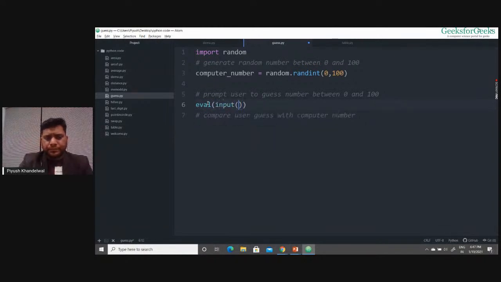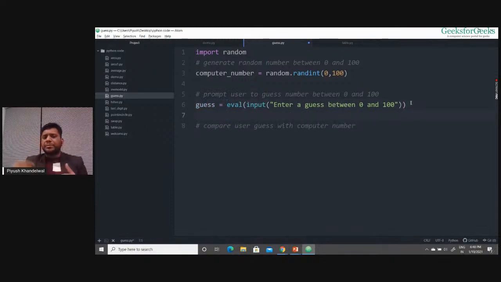I put a message, enter a guess between 0 and 100. When the user makes a guess, I need to store it in a variable. Let it be guess. Right? What I've done in two steps: the computer has generated a number and the user has entered the guess.